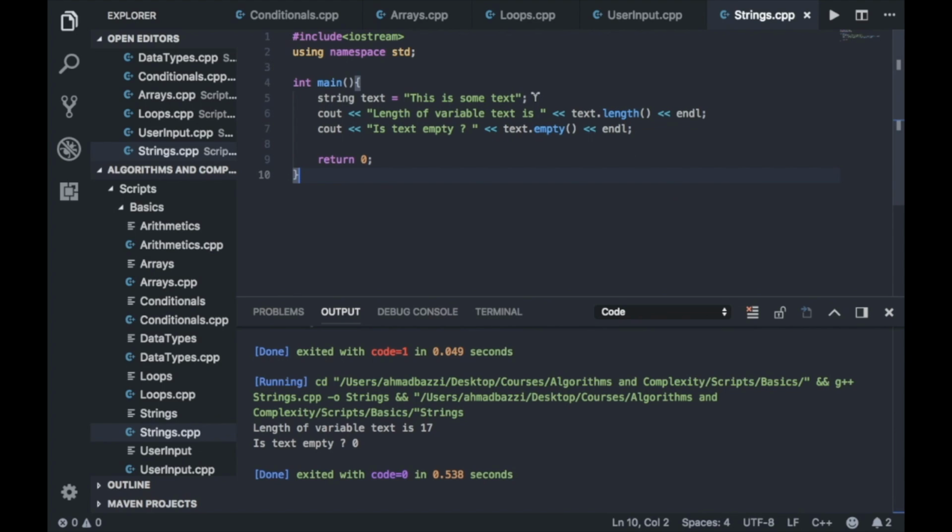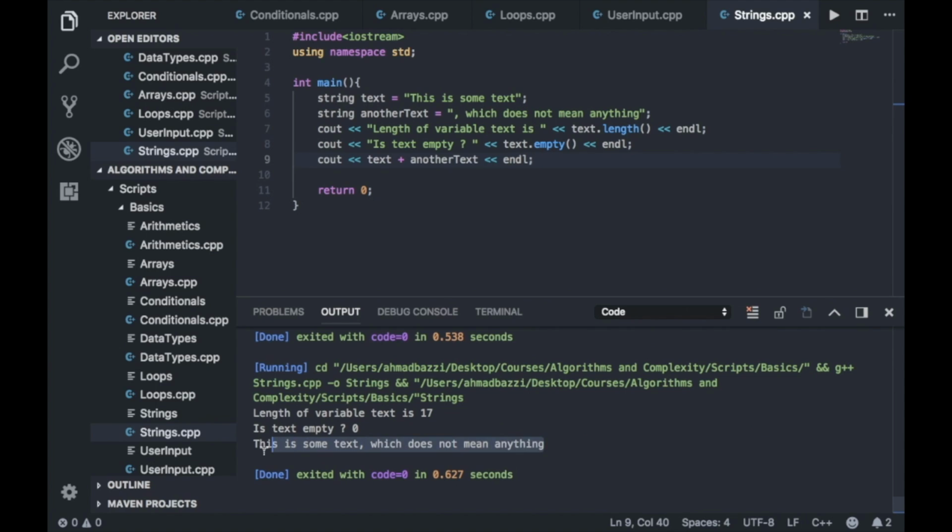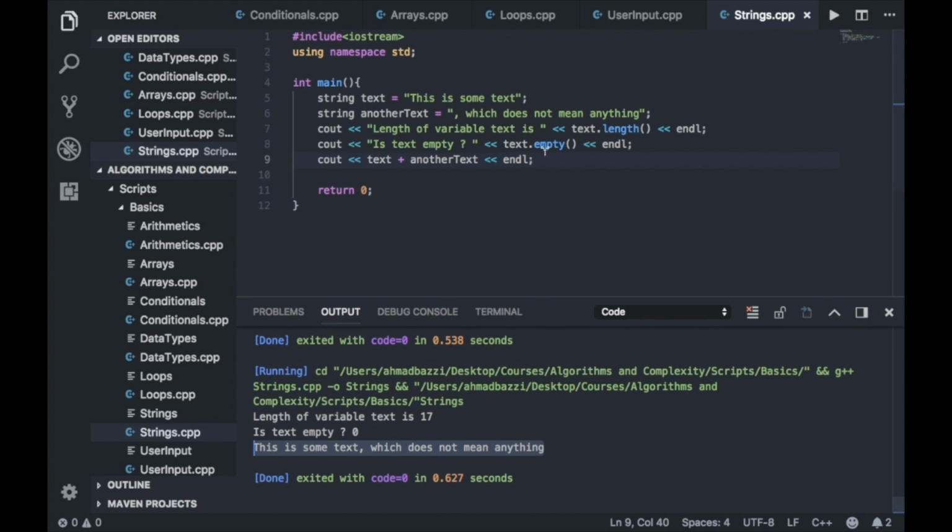You could also append to strings. So string another text is, which does not mean anything, right? So how do you append the first and the second text? Simply as follows. Cout text plus another text. So run, and there you have it. This is some text which does not mean anything. You could also store it in another string as full text is equal to text plus another text, and print full text instead, and you would get the same thing.